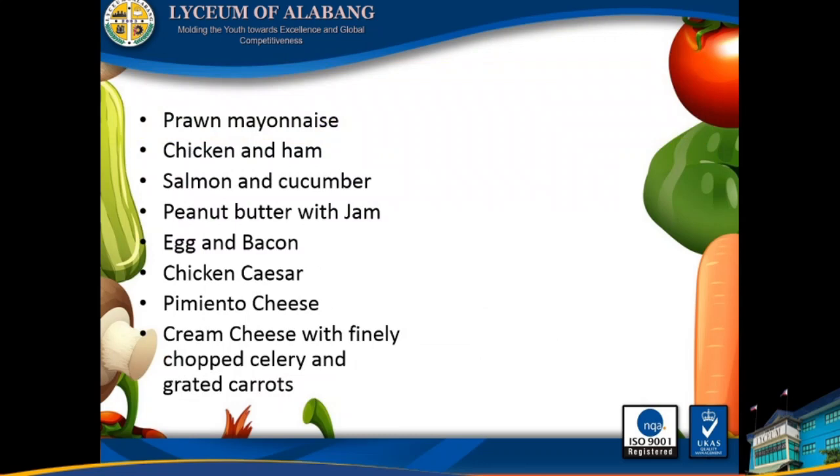I have here an exercise. Let's try to identify the following ingredients. You have to identify whether it is dry fillings or moist fillings. Let's start. Number one, a prawn mayonnaise. Is it dry fillings or moist fillings? Very good. It is a moist filling. What about chicken and ham? Yes, very good again. It's dry fillings.